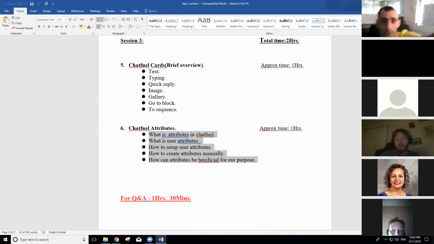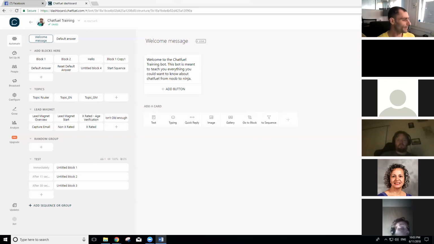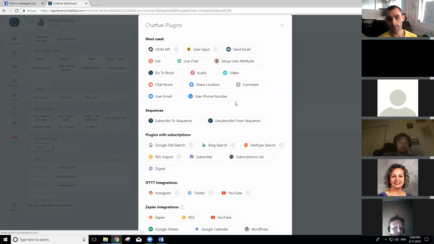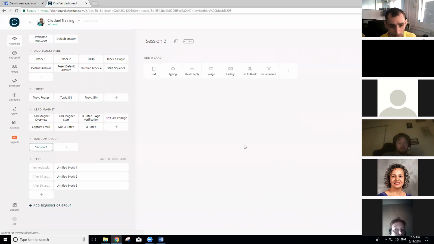Let's jump in. We went over these blocks already in the last training, so I'm just going to put some in the random group, and we're going to go over all these cards and some of these other cards that you have here for Chatfuel, and they're all really, really basic.